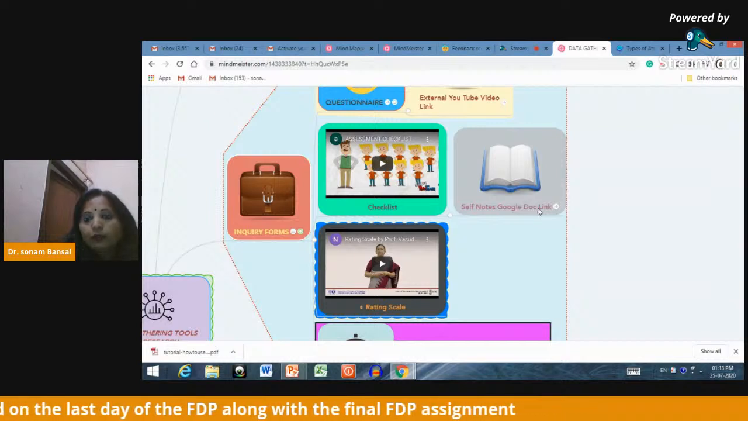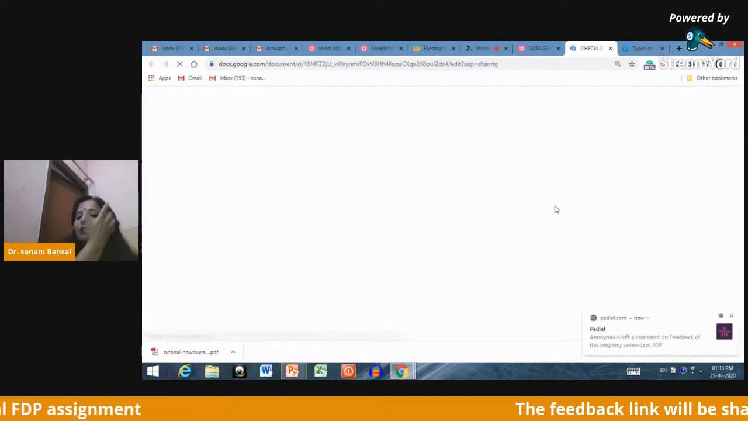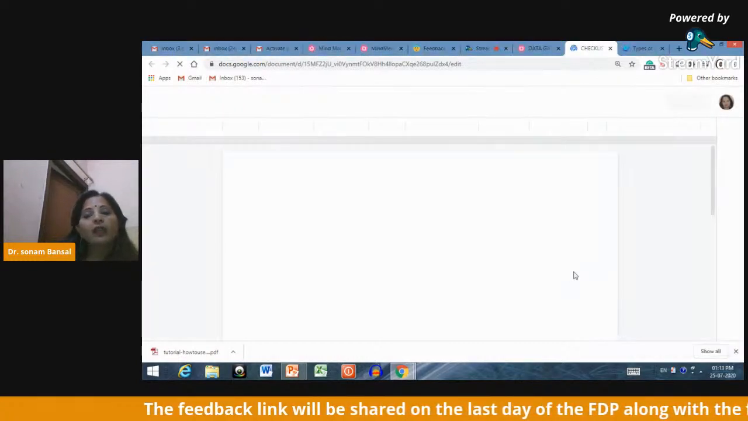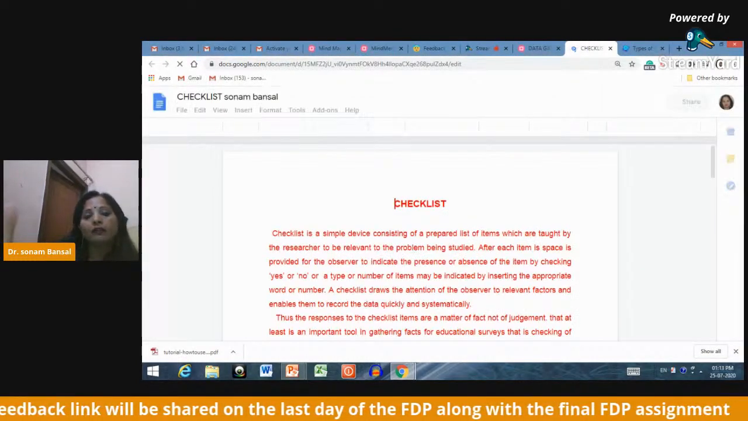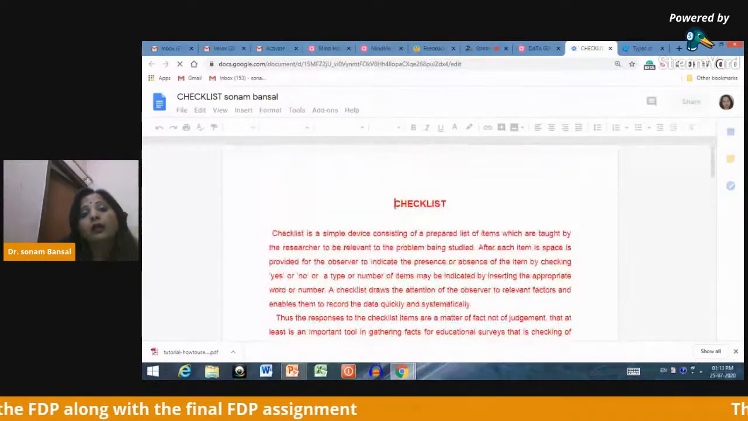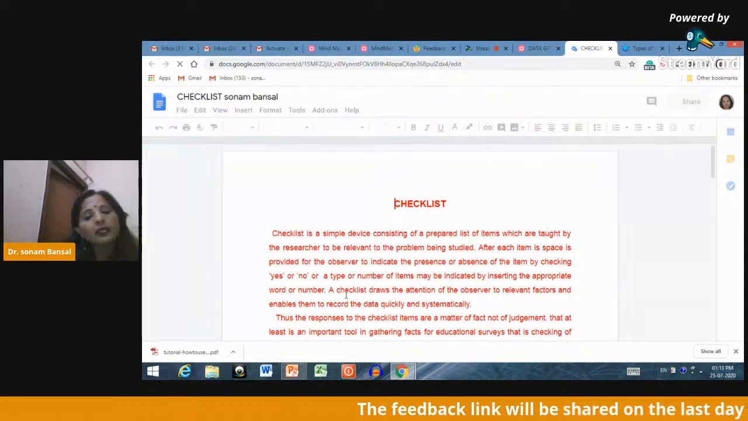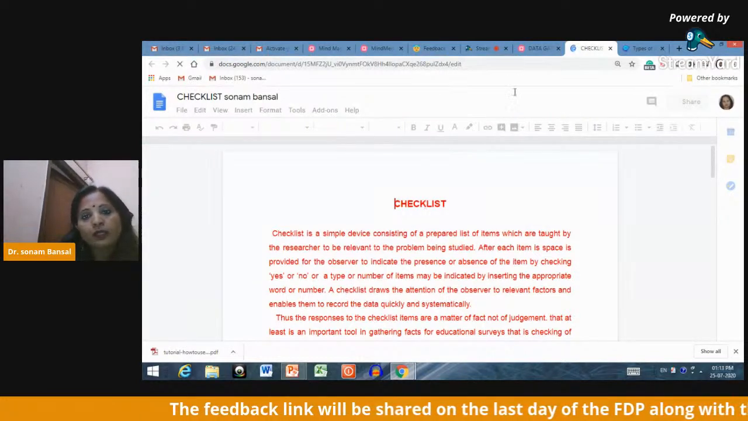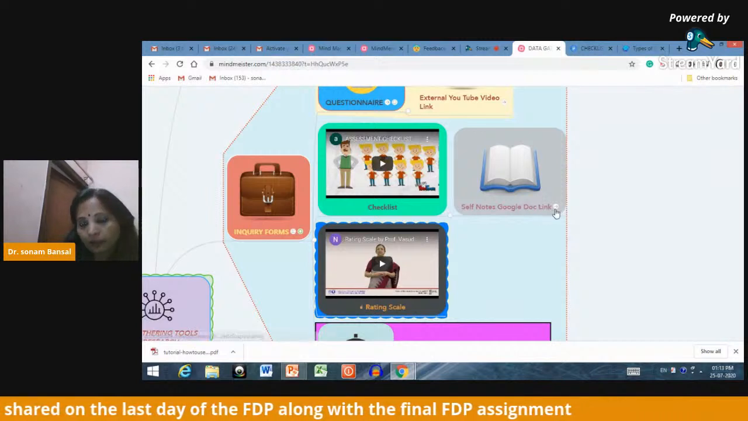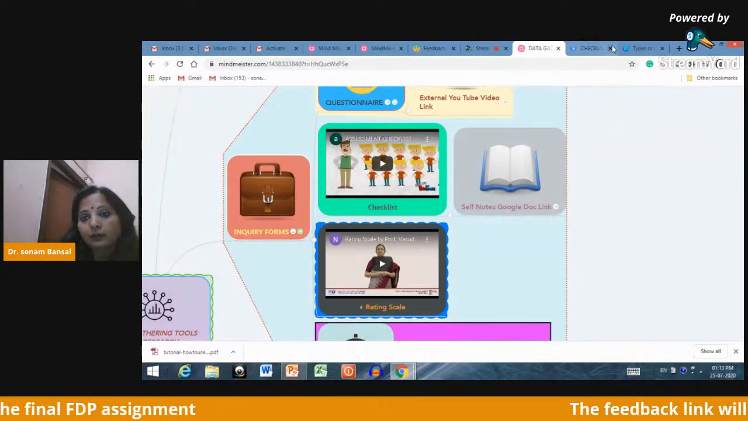You can share your notes from your Google Drive. Previously the Google Drive link was free. Now it will ask to go for the paid version. So when I prepared this tool, the Google link was free. So these are the notes that I have prepared for my students, and I shared these notes in Google Drive, and the link of Google Drive is shared here. So like this, you can share your own notes with your students also.